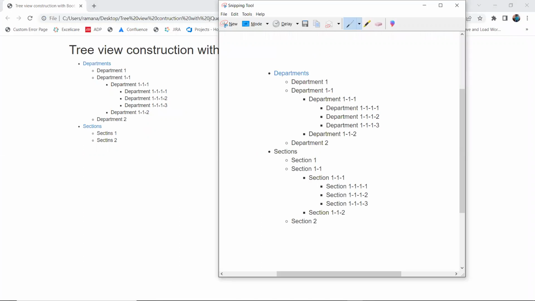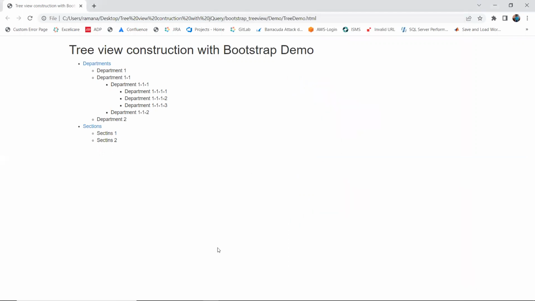Department 1 and 1 1, and 1 1 1 is having 3 child nodes: 1 1 1 1, 1 1 1 3, and 1 1 2 and 2. And sections is having section 1 and section 2 basically. And section 1 is again having section 1 1, and section 1 1 is having section 1 1 1 and section 1 1 2, right? So go back to your HTML.